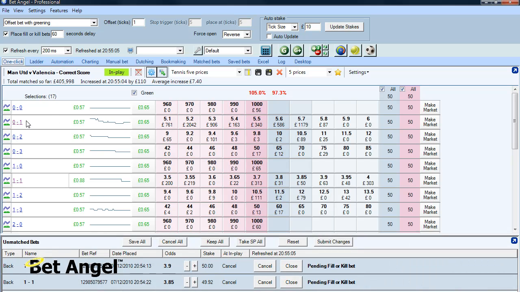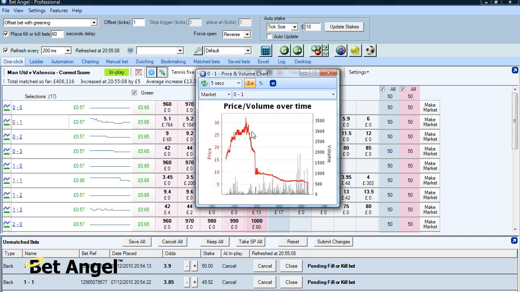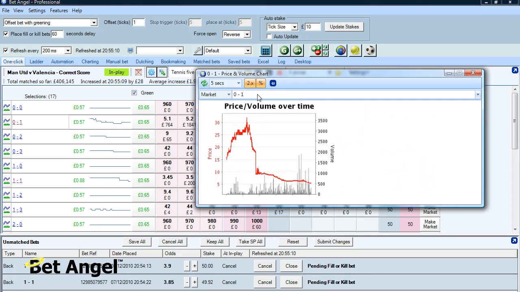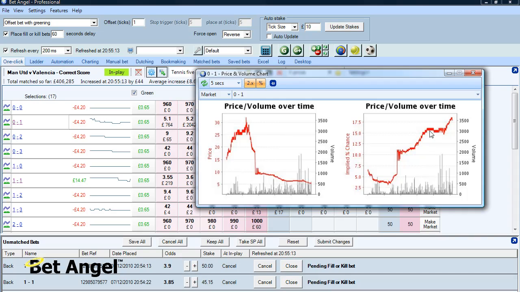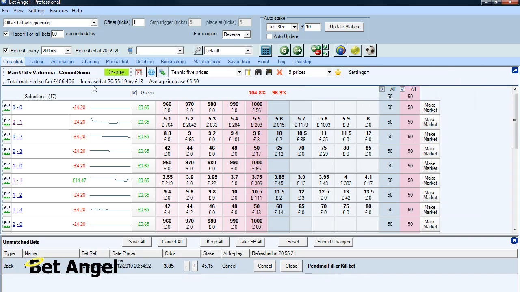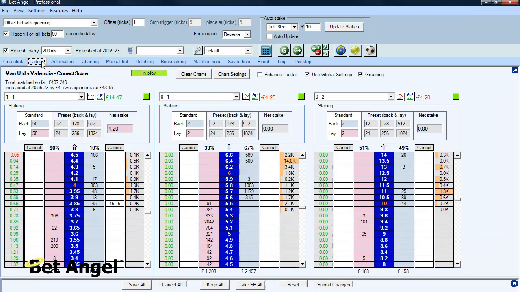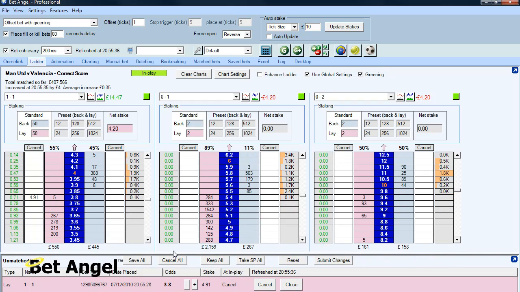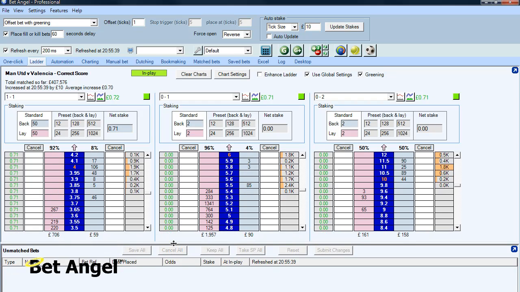You can see in the time that we've been looking at this, the price on nil 1 is coming in even further, and that is because the chance of the match ending 1-0 to Valencia is increasing. You can see that on the implied percentage chance here, and it looks like we've been matched a tiny amount. There we go. We're just waiting for the corresponding bet to come in at 380. You can see all of that's been matched, so we've managed to put a few trades on there.